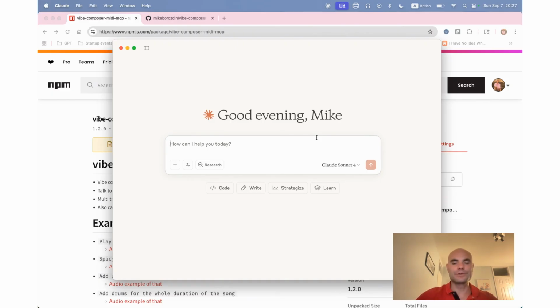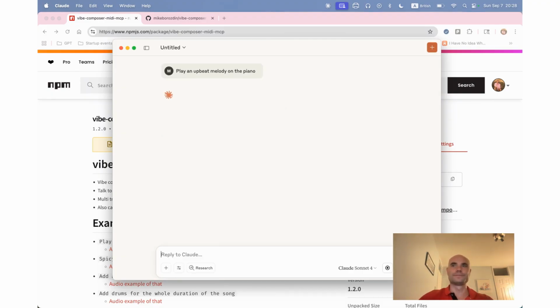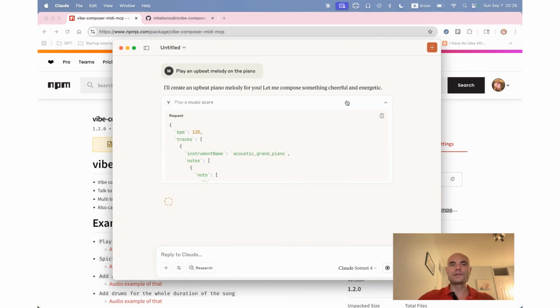And the very first example, we're going to ask: play an upbeat melody on the piano. LLMs have vast knowledge of music, and it figured out that we want to call an MCP tool, and it also had a perception of what an upbeat melody on the piano is. It correctly chose an instrument.